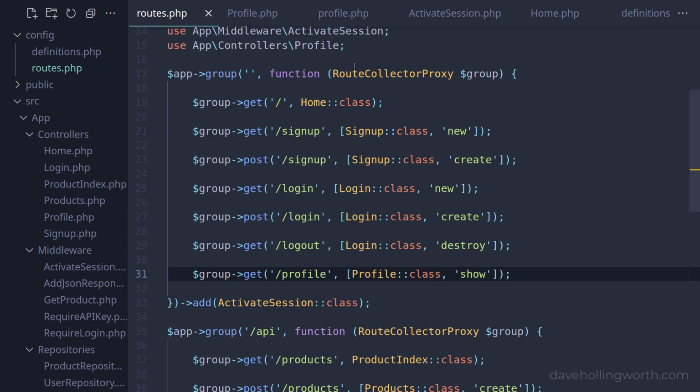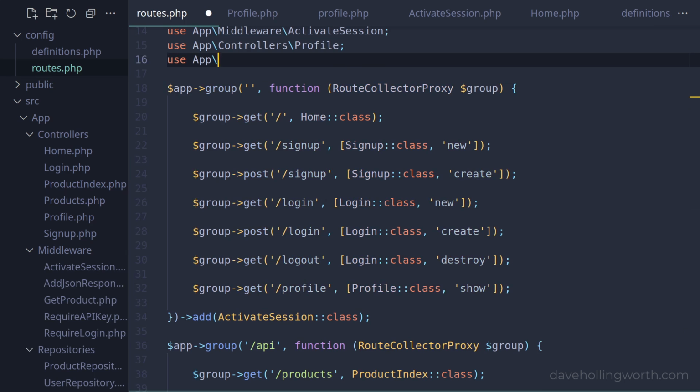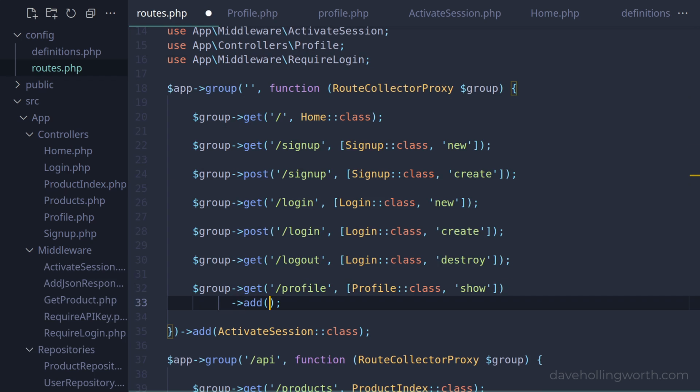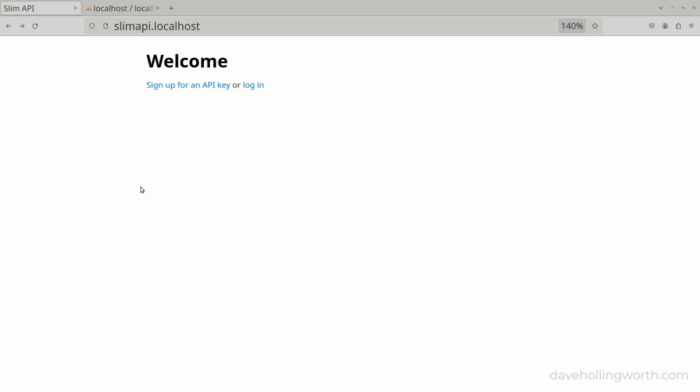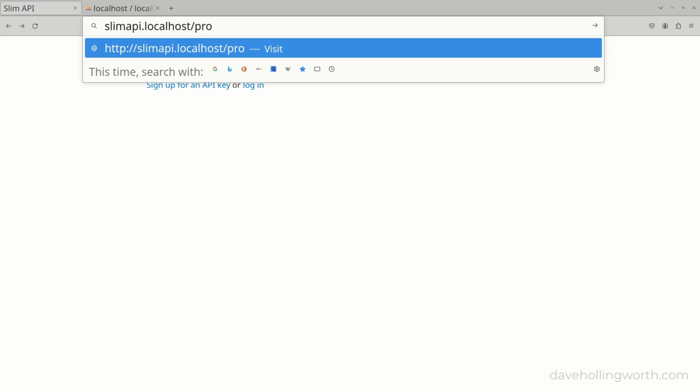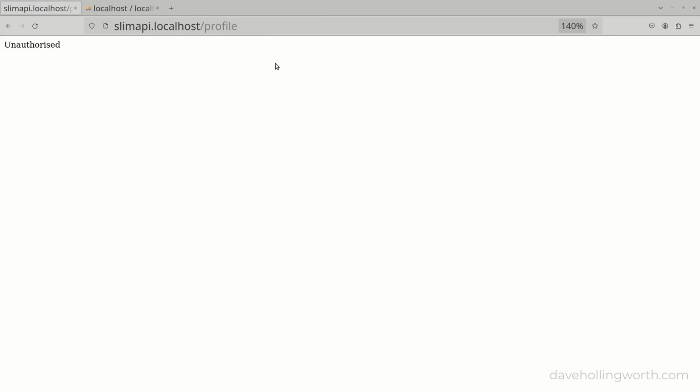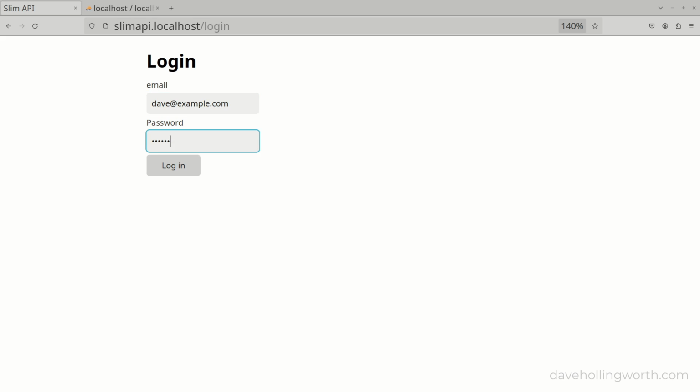Then in the routes configuration file, let's import this middleware class with a use statement. Then we can add this middleware to the route that shows the profile page. Let's give that a try. We're currently not logged in, and if we try to go to the profile page, we get the unauthorized response. If we log in, then we can access the profile page.